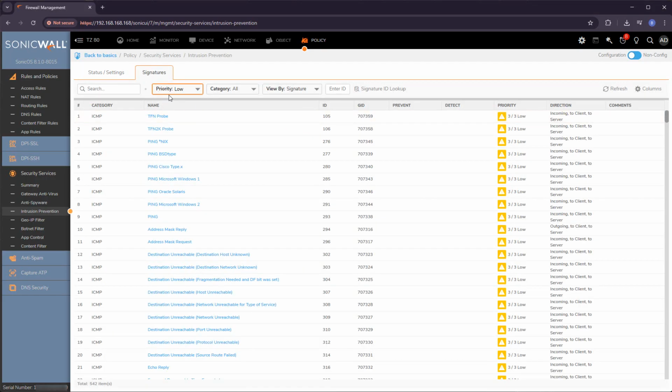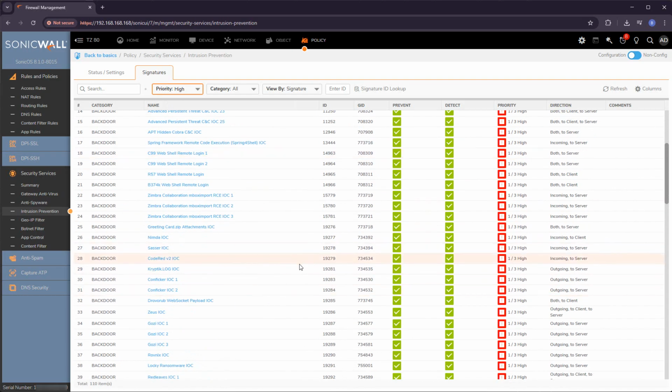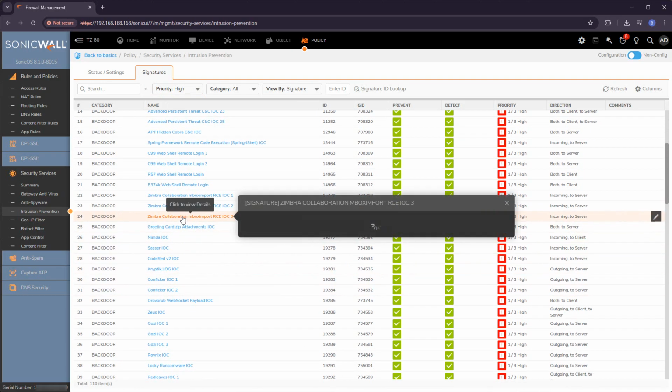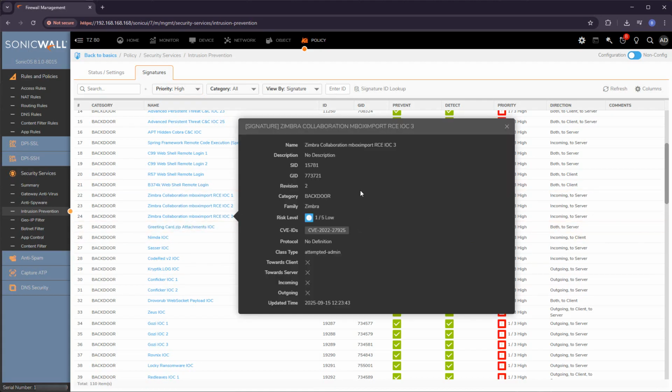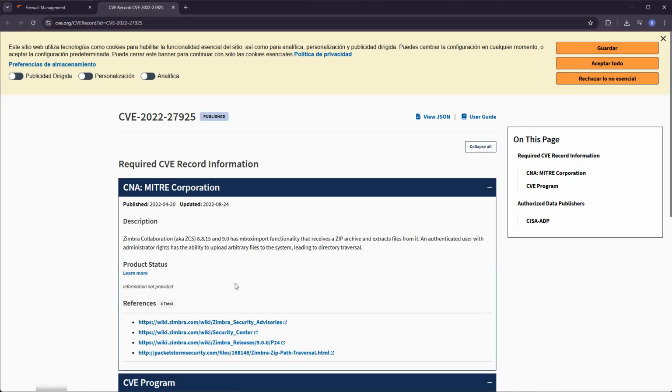If we return to the signatures view where we previously filtered for low category or priority to find our signature in the echo reply, here we can search by priority, we can search by category, we can search by signature by entering an ID, for example. If we select the high priority level, we find the signatures with the highest criticality. I'm going to select one at random, this one, for example, and by clicking on it, it shows us a small description and a link to the CVE that will open a new window where it explains what this CVE is and why this signature is there.